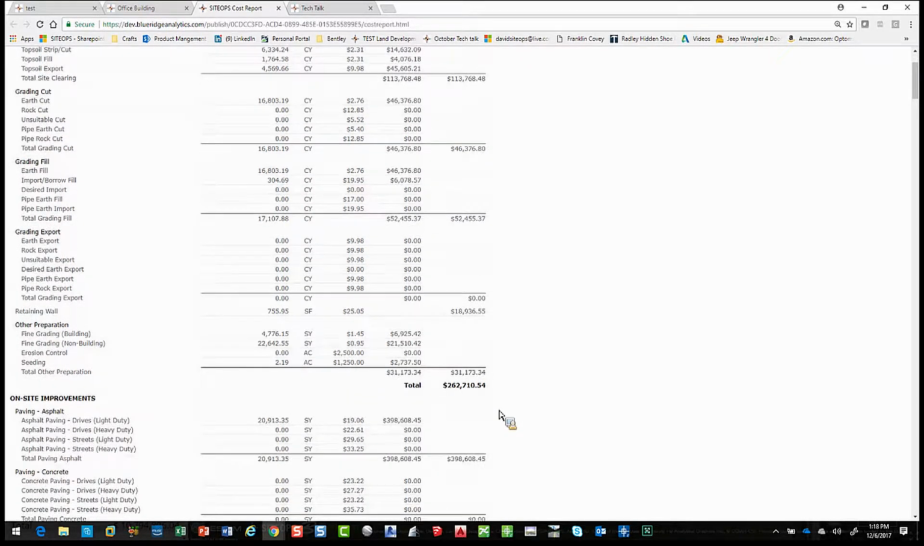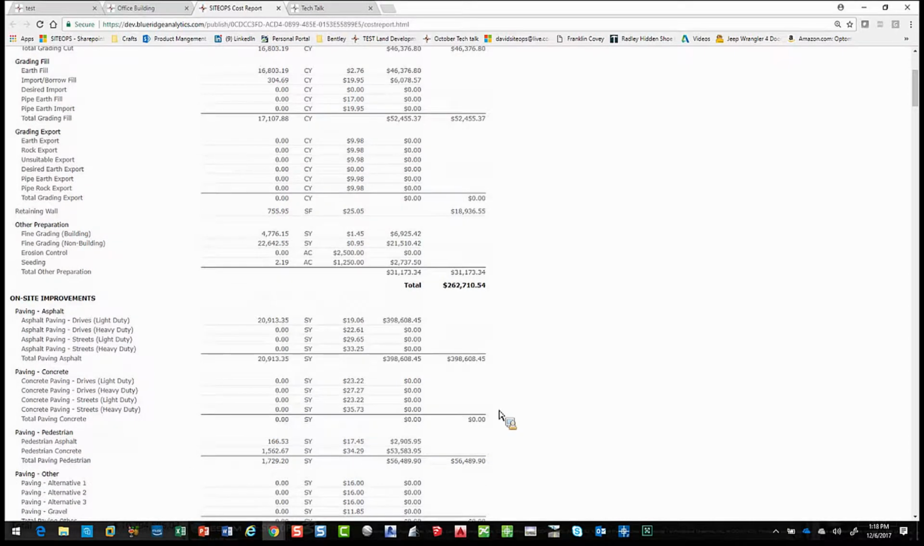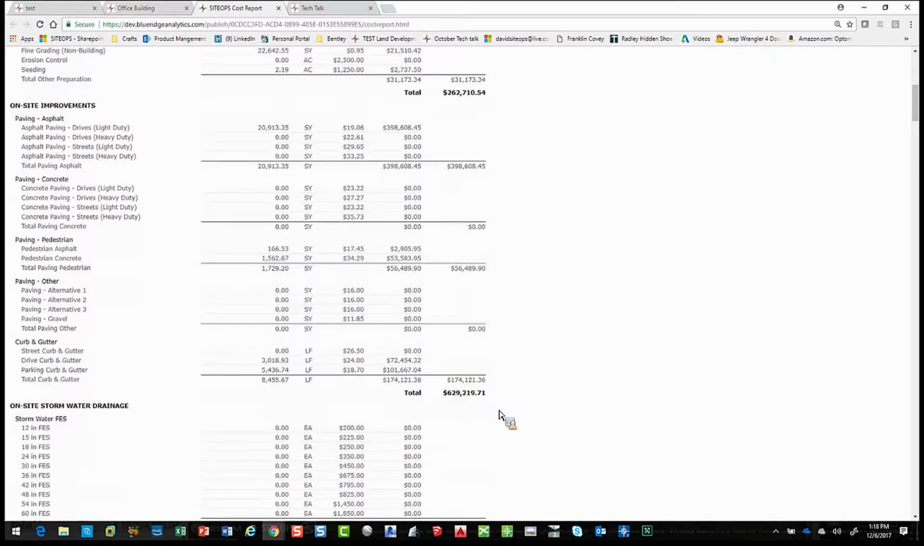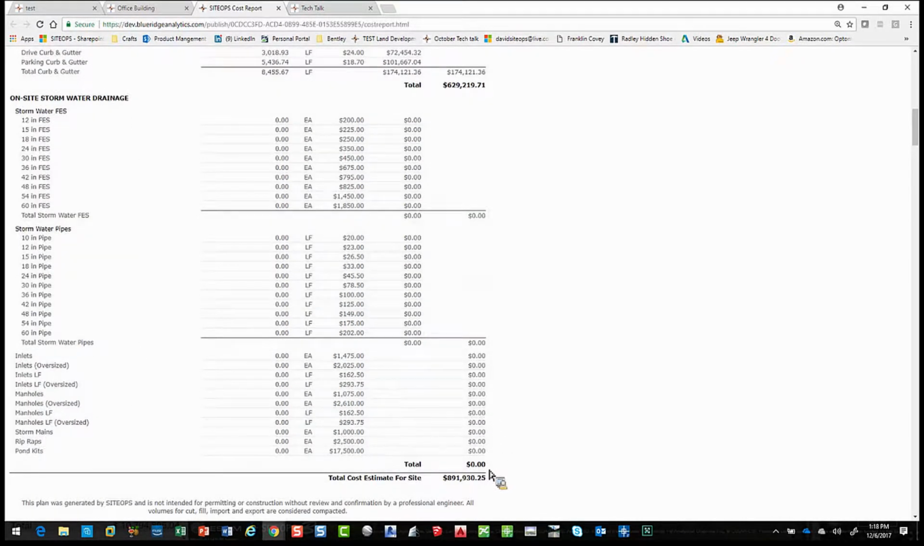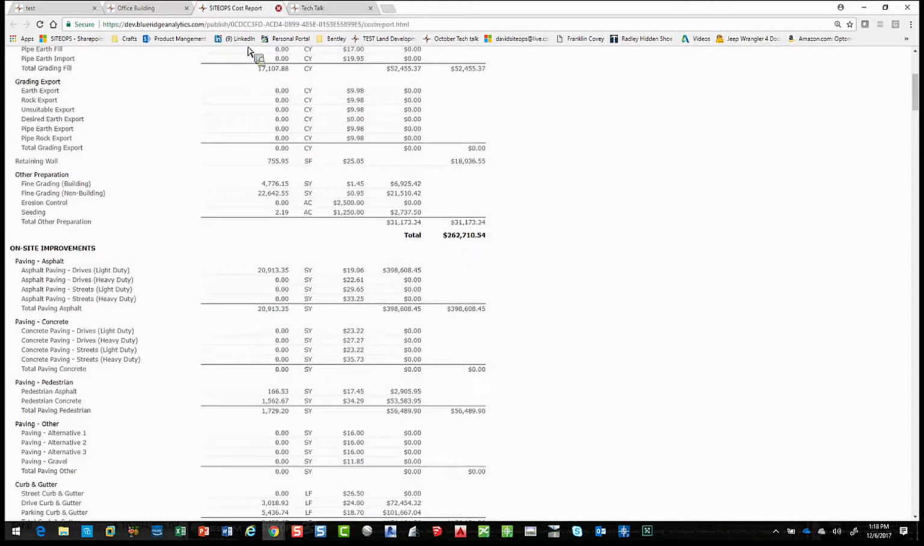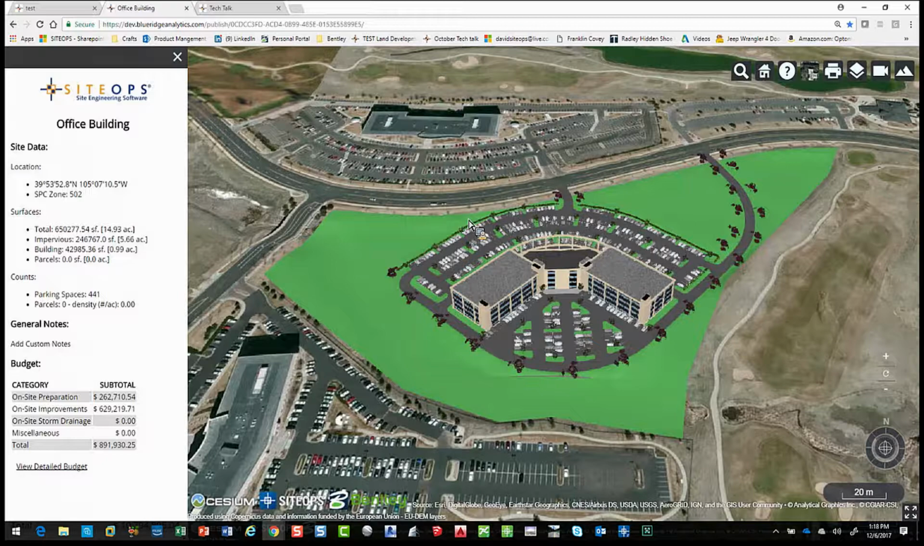And if you haven't seen it, this is a budget in SiteOPS. This is a full-blown budget from your quantities, your unit cost, your totals, your subtotals, all the way down. If this one, for example, didn't have stormwater, if it did, it would have stormwater. You can have miscellaneous costs. A lot of things you can add into this as we keep taking this model forward.